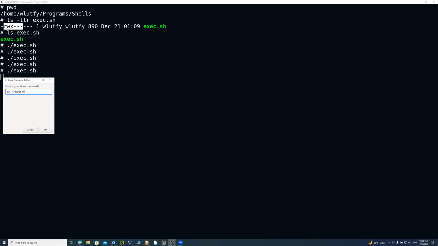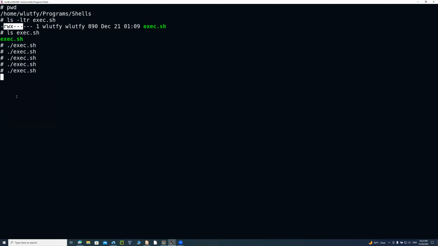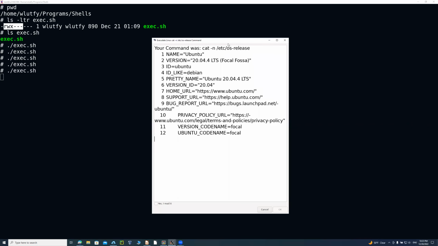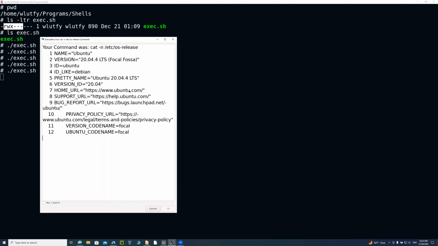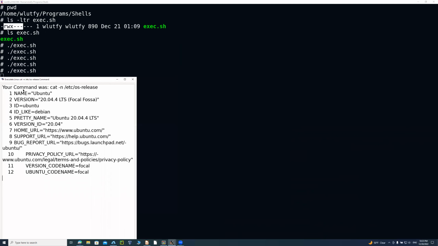etc os-release file. The output of this one is also showing you that you're running Linux Ubuntu, the long-term support version 22. Let me just move it below here, and you can see that your command was cat -n /etc/os-release, and then the title says the same thing, and the output is 12 lines of the content of /etc/os-release in Linux. It shows that I'm running Ubuntu version 22 long-term support.